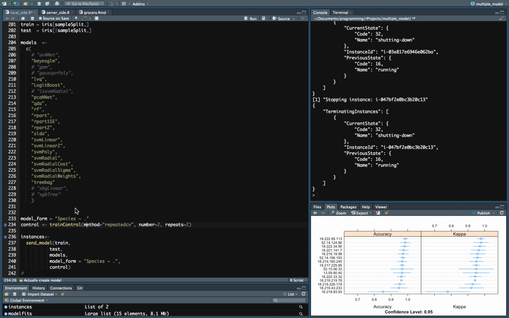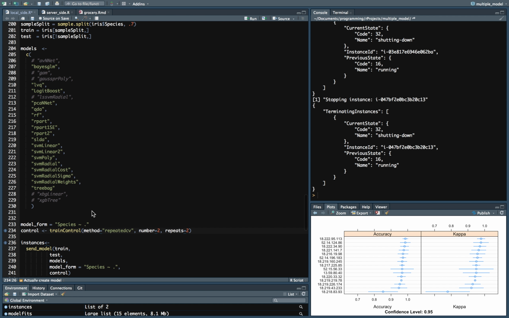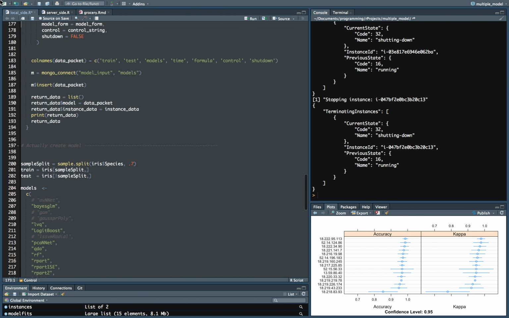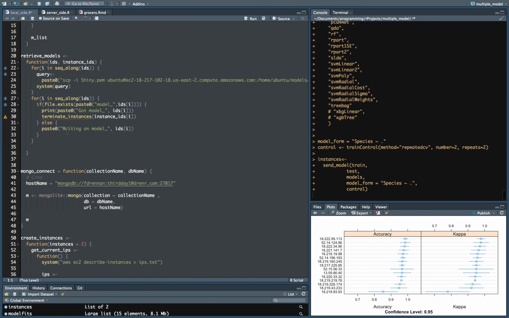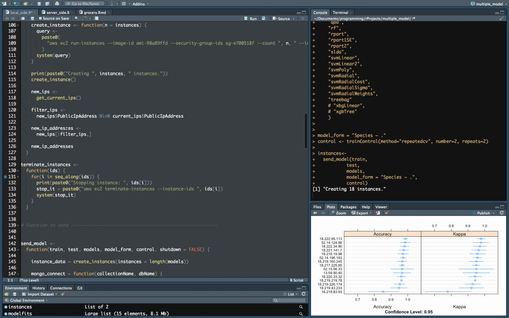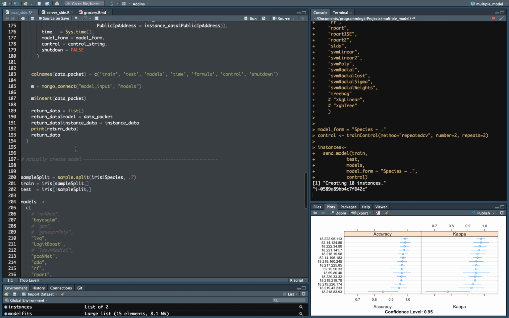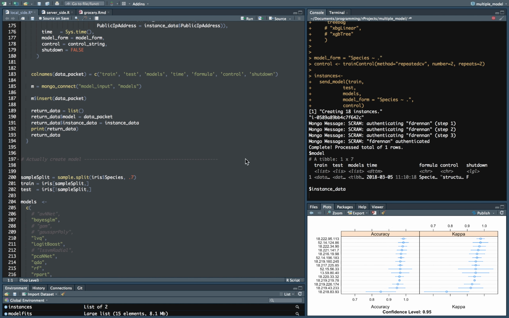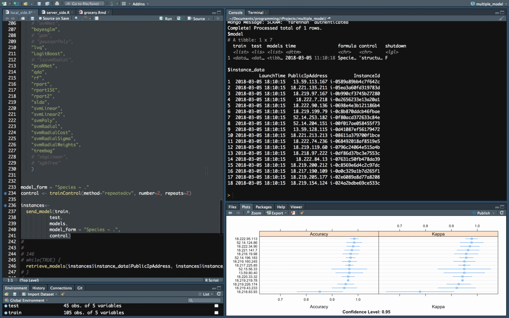What happens is it takes the inputs, stores that data in a Mongo database, and then this data is pulled by each server. I can just pull it up. So we're going to run these instances here. The data is being split. There are 18 servers being created right now, and each server is going to run one of these particular models. So let's look at it.